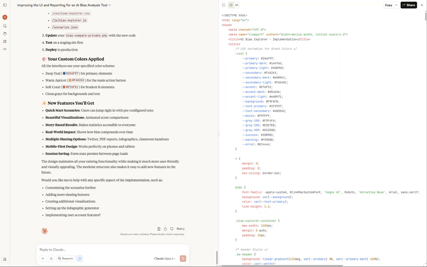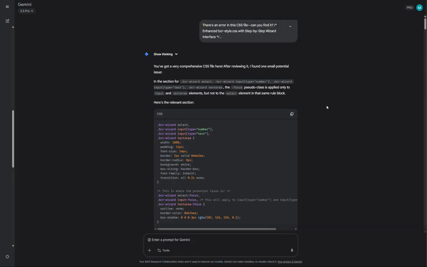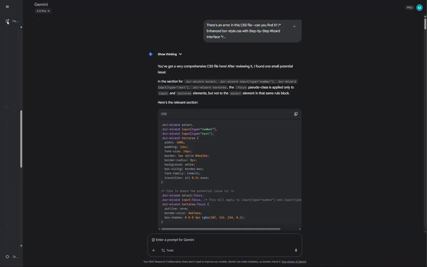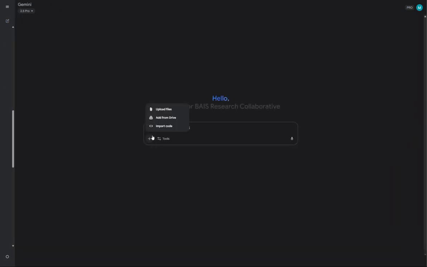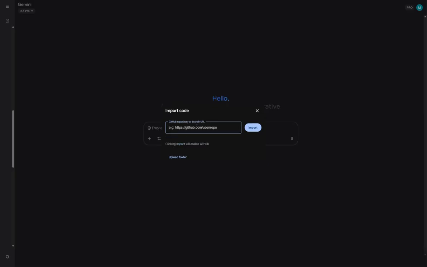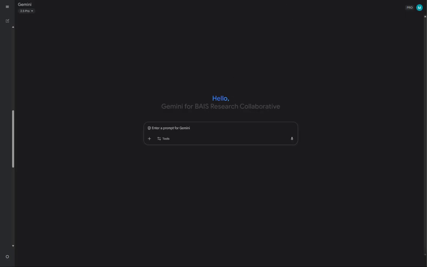One thing I found is that Gemini was usually much better at helping me with the code. Sometimes I would just paste something and say, can you help me find the error? Or if I do a new chat here, I can import code and upload a folder of all the code I had created, and then it would help me work off of that. Gemini was usually better for helping me refine the code.